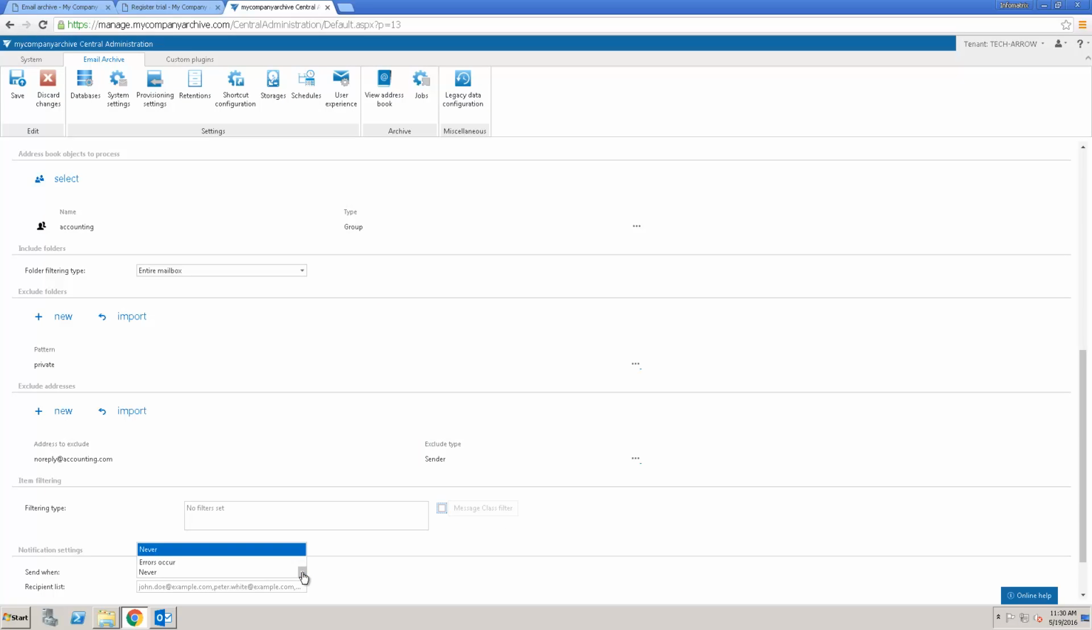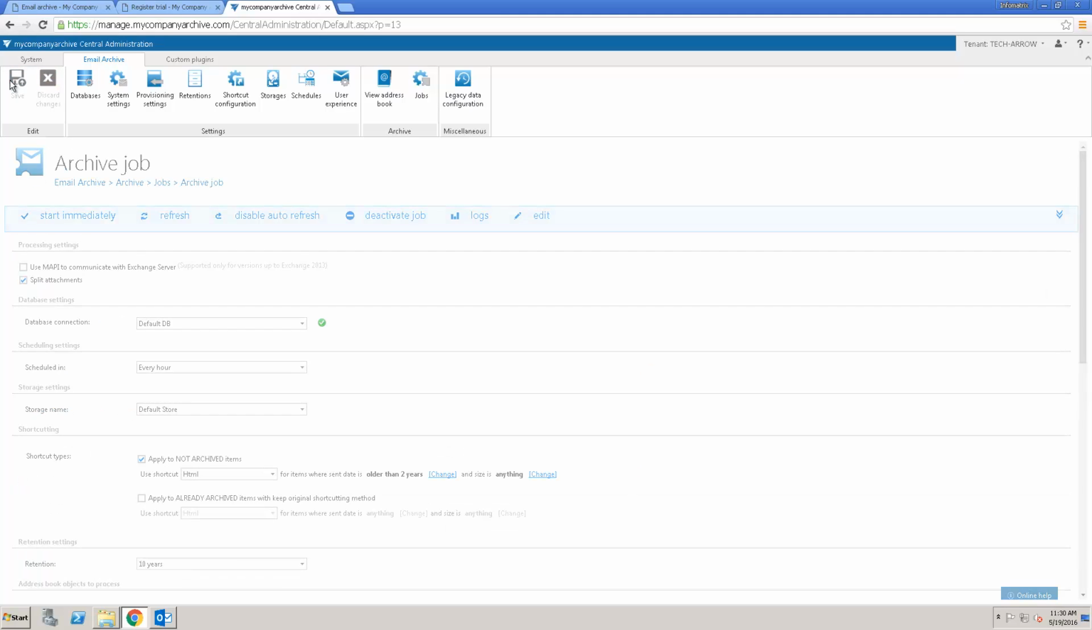If you want to be notified about any errors or warnings that occur during the archiving process, configure the notification settings here. Type in your email address where the system will send the notification emails. The job configurations are ready now. Navigate to the top of the page and save your changes. If you don't want to wait until the schedule starts the job, click on Start Immediately in the status bar.